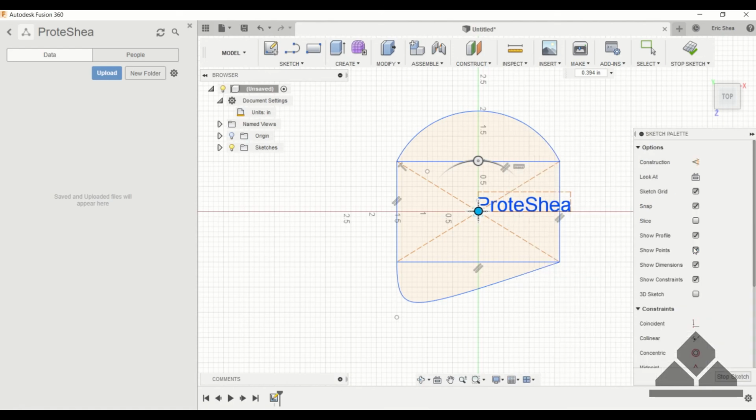I think you have a pretty good idea of how to create a sketch and use the different shapes that are available.